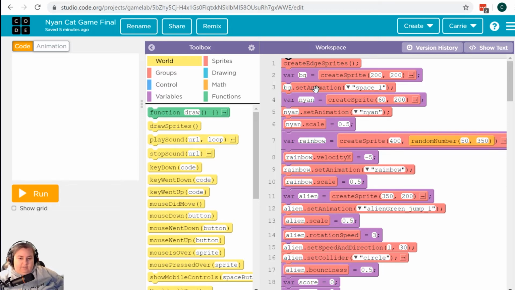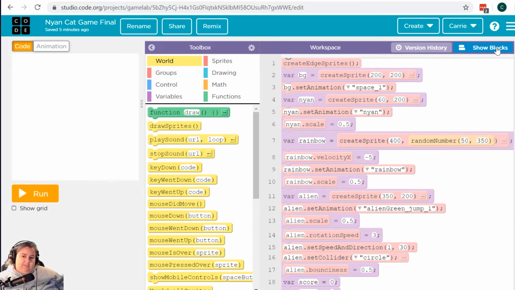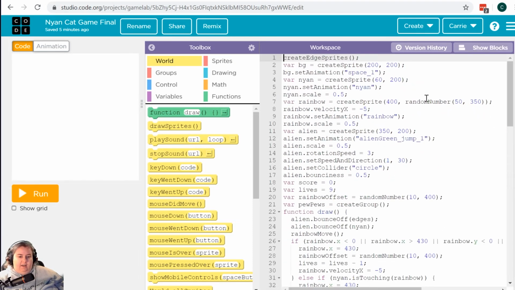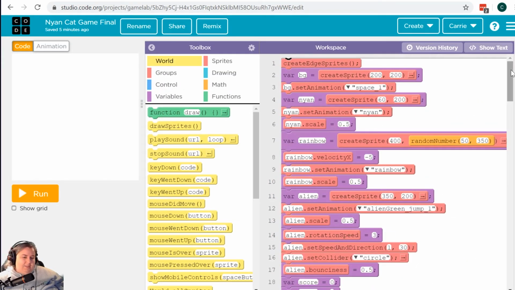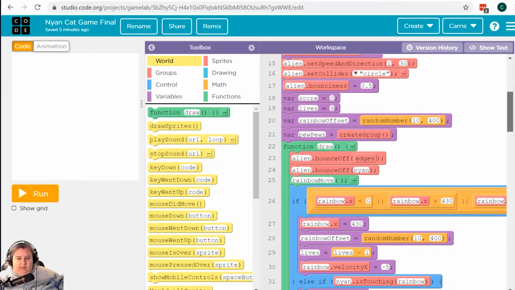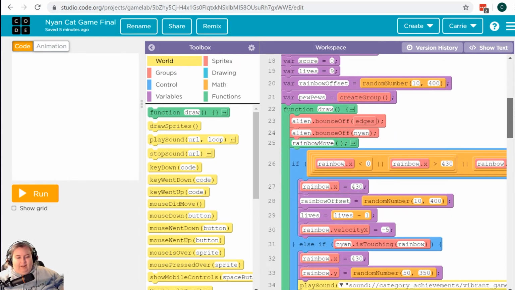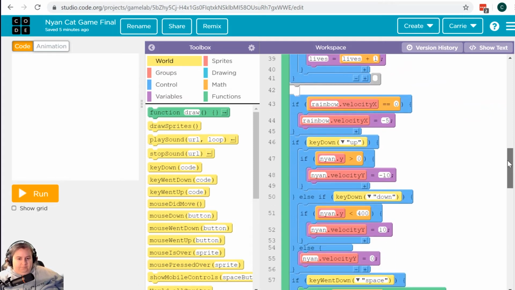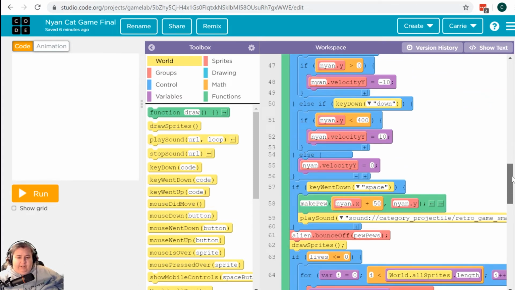We have blocks, just like Scratch does. One difference is that we can go to show text, and we can actually see the text that the blocks create, which is kind of cool. Let's go back to blocks, though. I like the blocks. They're colorful. Makes me happy. So creating this game, the way that it works right now, it took quite a bit of code, but that's nothing to be afraid of.